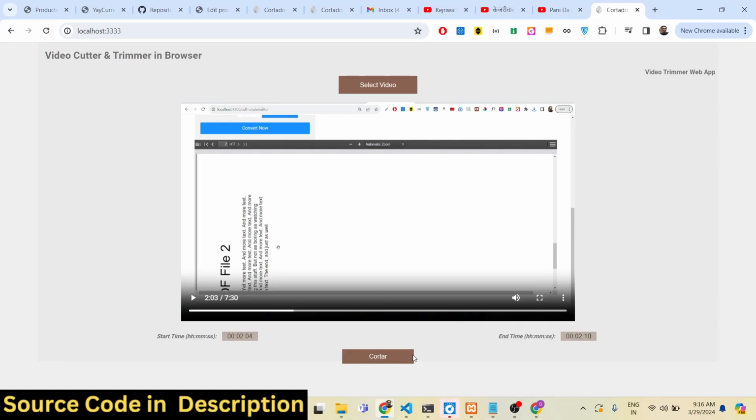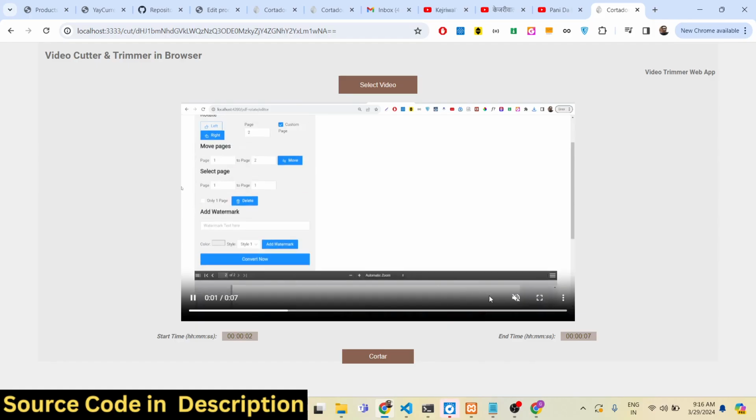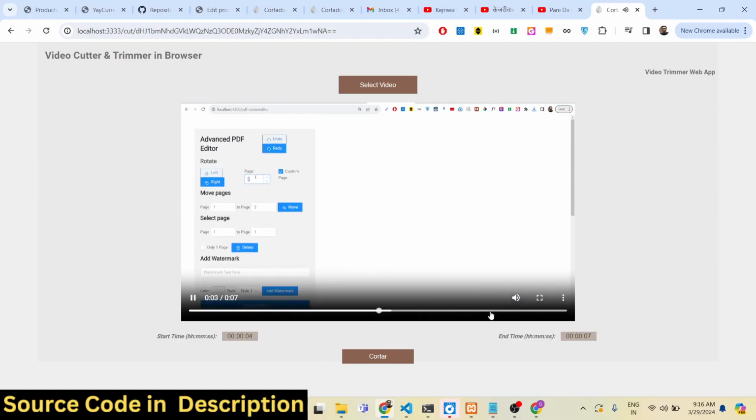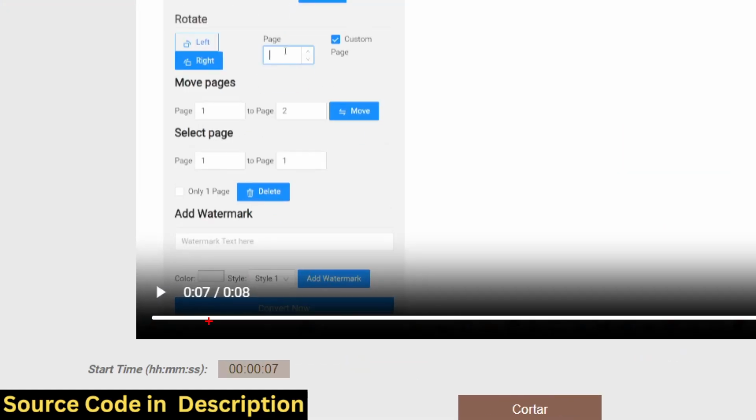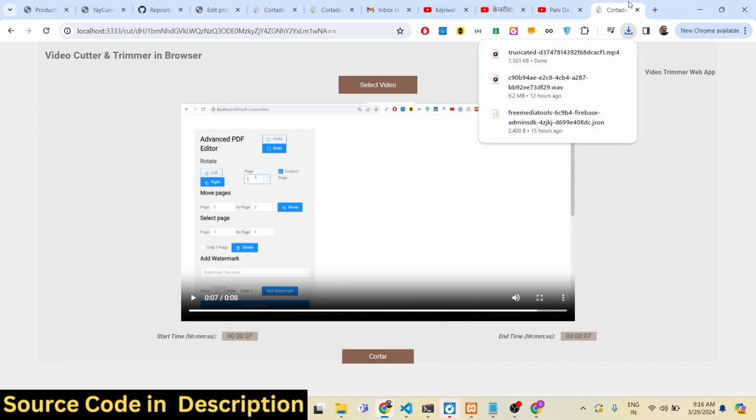So as I click the cut button, you will see the video will process and you will see the length of the video will be 7 seconds. You can adjust the number as you need. So the length of the video is 8 seconds, and you can see that. Now after doing it, we can download this video and play this video right here.